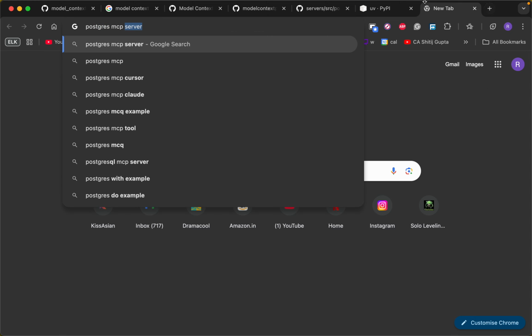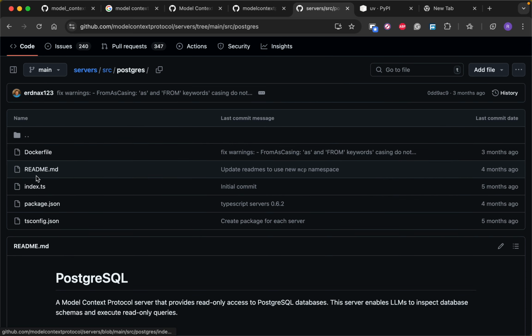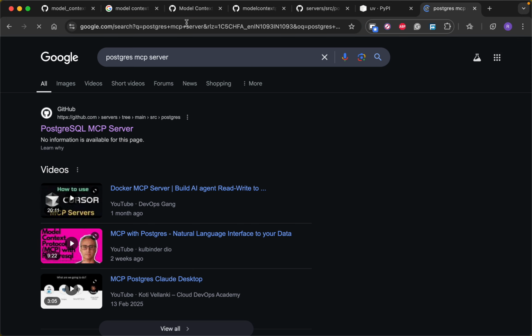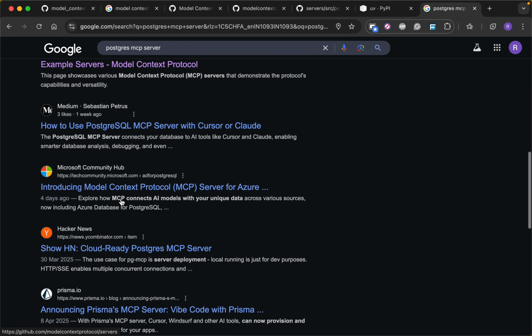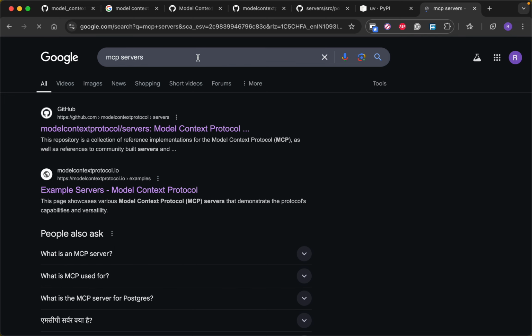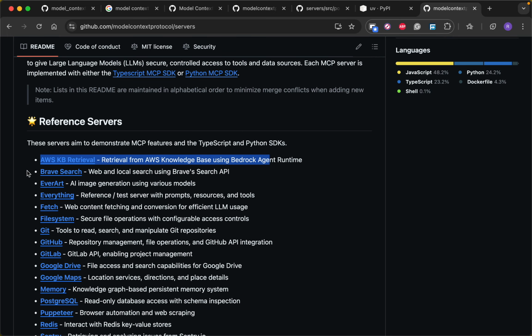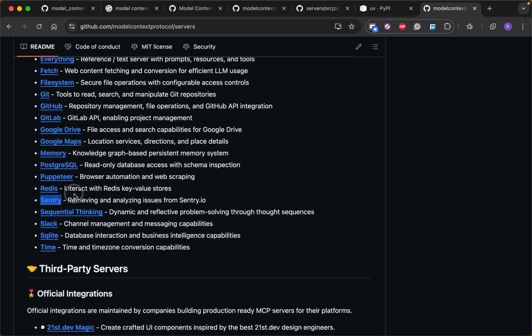This is the Postgres MCP. Now there are a lot of MCP servers, such as to connect to AWS, file system, Claude, Google Drive, memory, PostgreSQL, Redis.